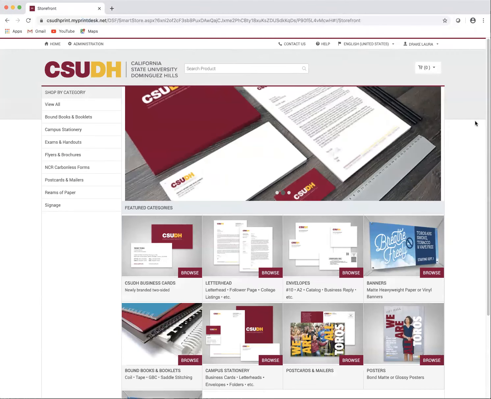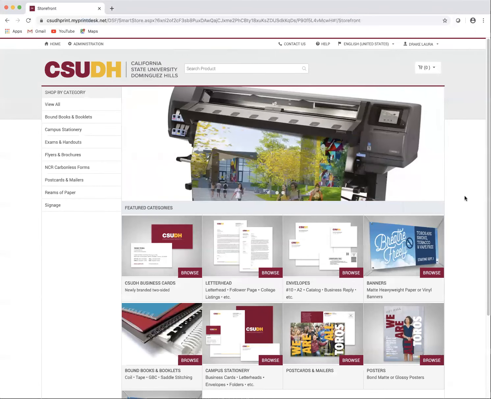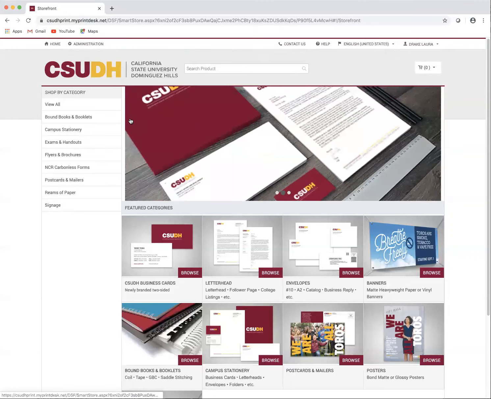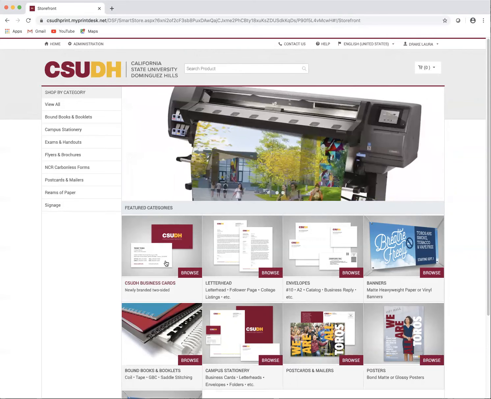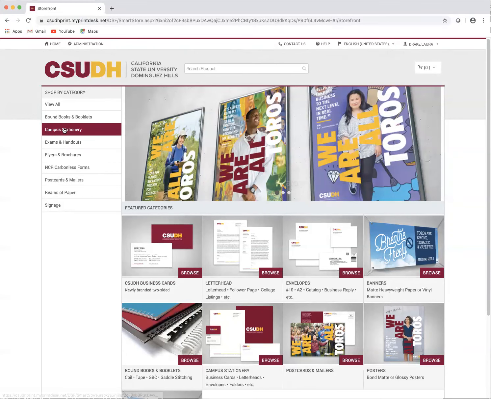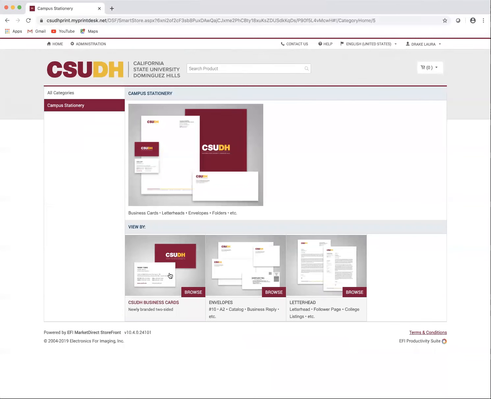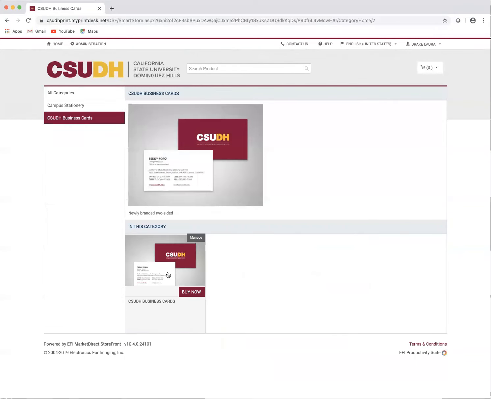The configuration of this page might look a little different depending on what items are in these featured categories. More items might be added here as we go along. But for this example, I'm going to order business cards, and business cards are a type of campus stationery. So I could either click here on business cards because that is one of the featured items, or I can go to this menu, click on campus stationery, and click on business cards. And that's the item I want, so I'm going to click on buy now.